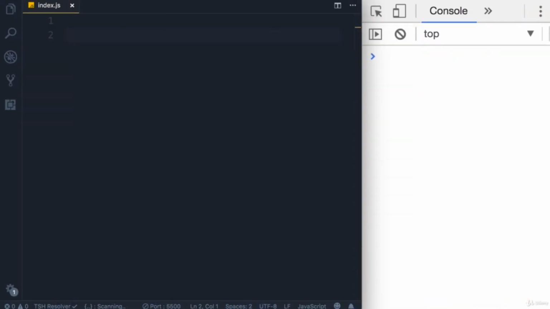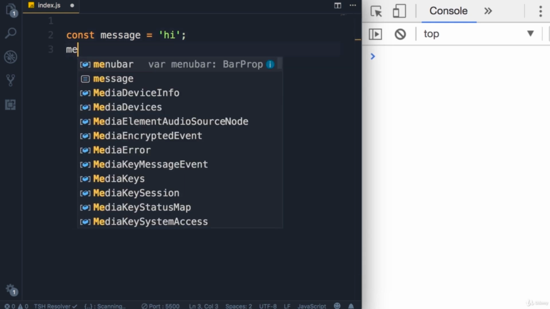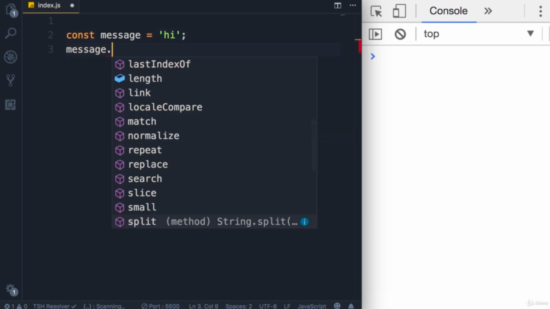The second built-in object we're going to look at is the string object. So I'm going to define a constant message and set it to a string. Now look at this, message dot. What's going on here? It looks like we have a bunch of properties and methods. But early in the course, I told you that string is a primitive type. Primitive types don't have properties and methods. Only objects do. So why is it that we see these properties and methods in this string?